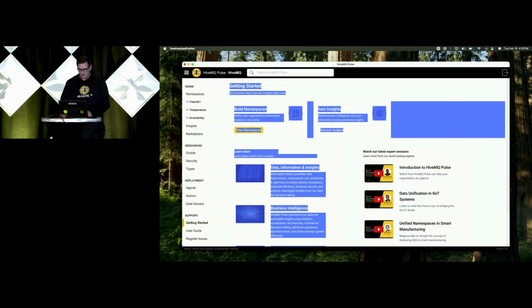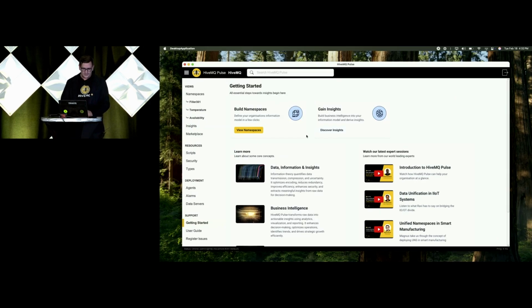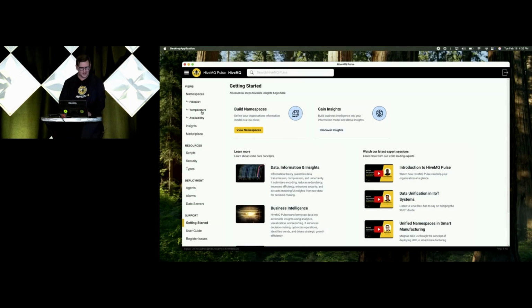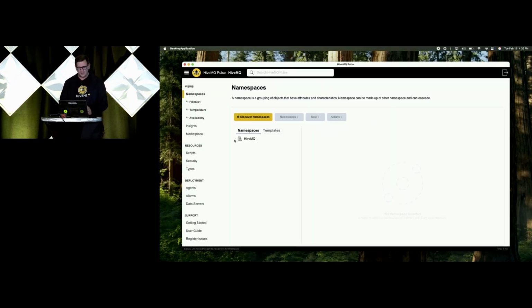All right, so let's flip over. Oh, I have some things selected here. So this is HiveMQ Pulse. This is the new tool that we've built. I'll walk through a couple of the most interesting features in the short amount of time that I have. I could walk you through how I build a namespace from a series of open standard templates, creating a whole namespace with those templates or with reusable components that I build myself.